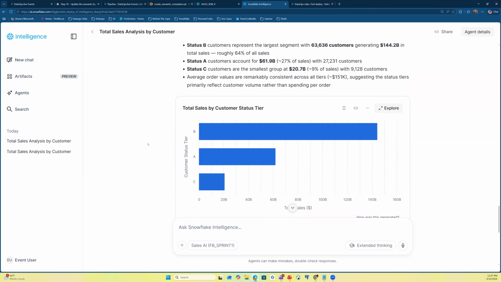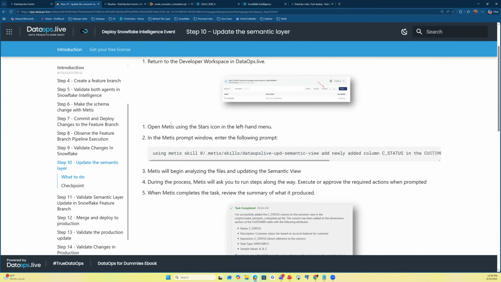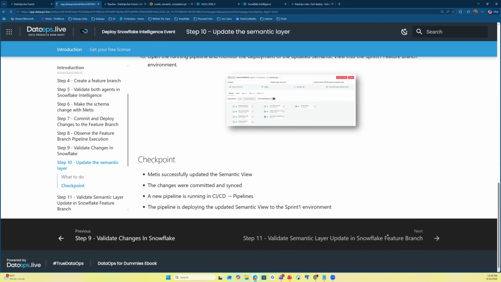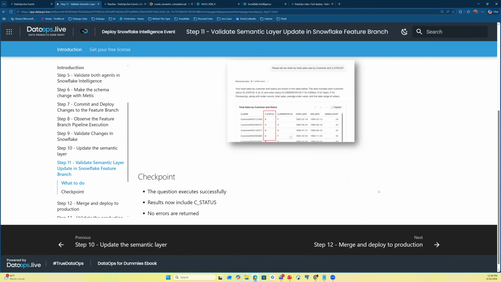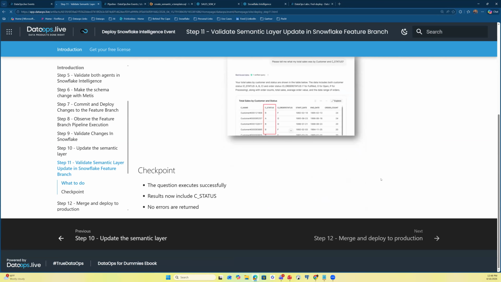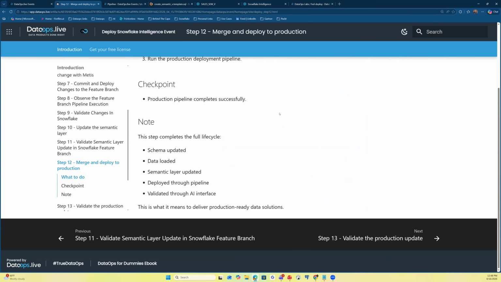Great. Now from our scenario, we've taken our business need of capturing this new data, updating our structures, updating Snowflake Intelligence. We have a working version in our non-prod. We are ready now to merge it into prod. I'm going to go back down to the lab. Some of these we've already done. And so we've already done the prompt again, and now we're ready to merge it into production.